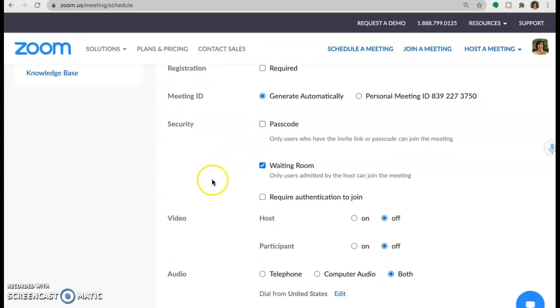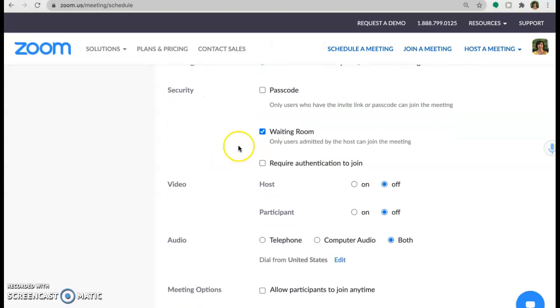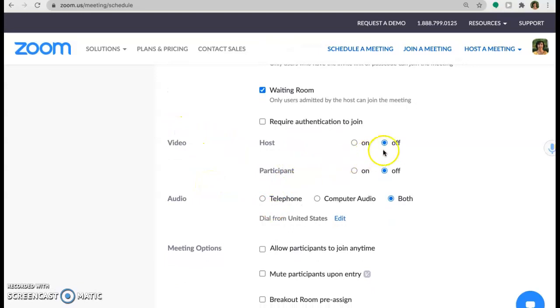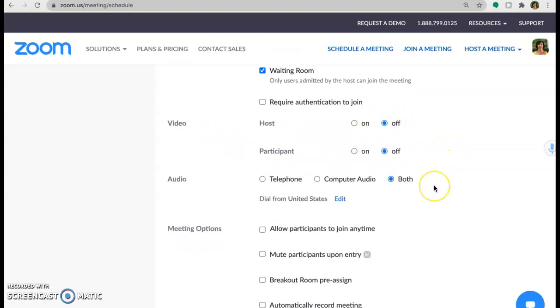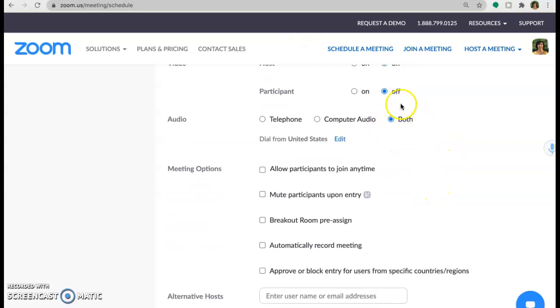Uncheck the passcode box. I recommend a waiting room where you can have your Jumpstart co-host admit participants. You may choose not to use a waiting room, but be aware that participants may enter early. You can leave both of these turned off and just have everyone turn on their own cameras. Leave the audio at both.